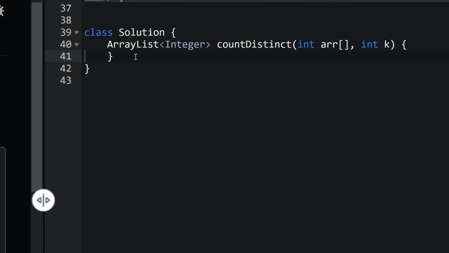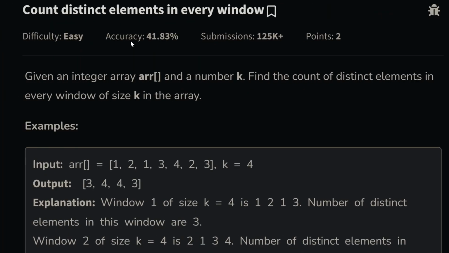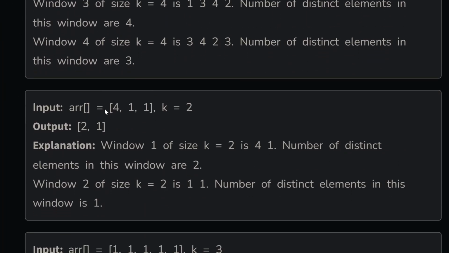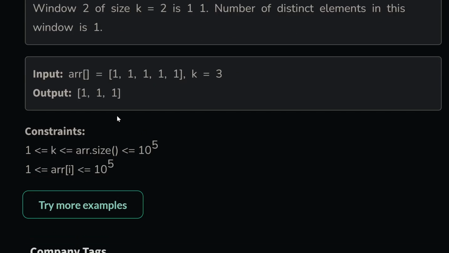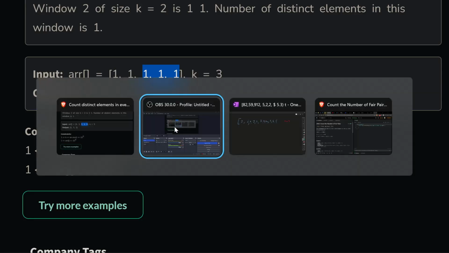But we are required to return a list, so no issues. Next we have this example, and the window size is 2. In this window we have two different elements, and in this we have only one. If the window size is 3, we only have a single element. So let's build the approach.